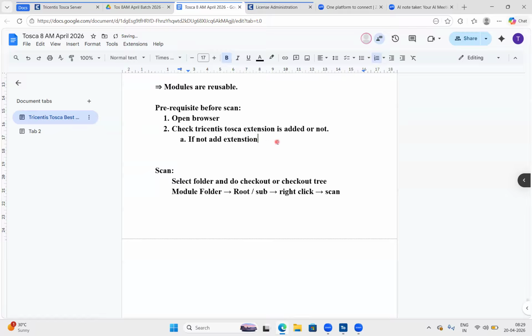This extension helps us load the entire HTML DOM structure into the scanning window. Okay, that is very important. Without the extension, you cannot scan any web applications. Understand? Let me show you that.